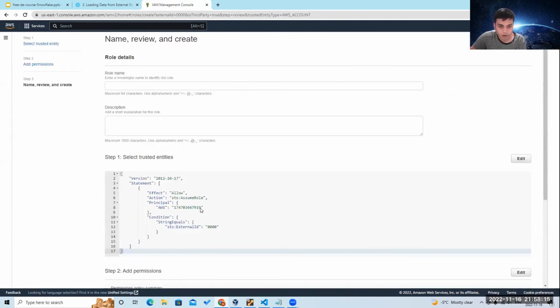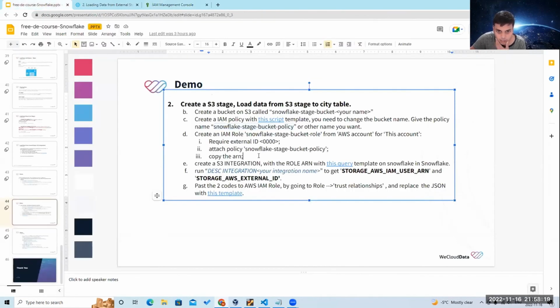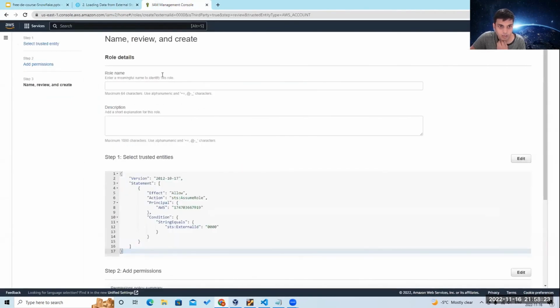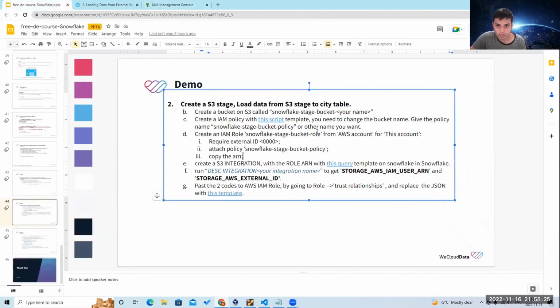Okay, now what's the next step? Attach the policy and copy the URL. So I will just give the role name as Snowflake stage bucket.